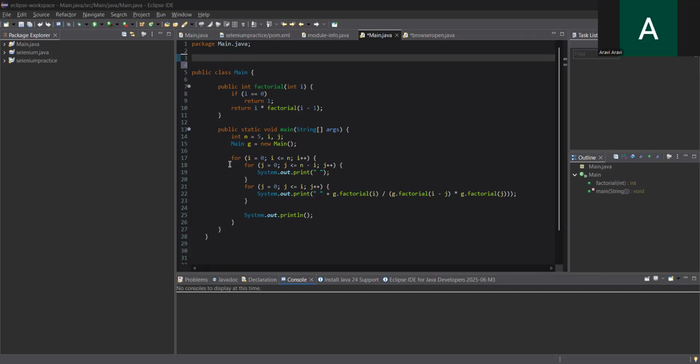Then we create a loop called for loop: for i is equal to 0, i lesser than or equal to n, and i increment. It will print 6 rows. i and j are the loop variables used to create the rows and the columns. i is for row and j is for columns.